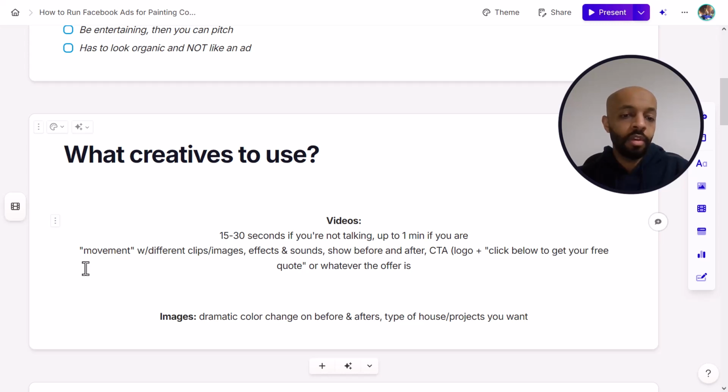And what you want is you want there to be movement inside the clip, inside the video that you're showing. You're just going to be showing videos of your work and what you're doing. You don't want it to just be one clip or one image, because that's kind of boring. You want to catch people's attention and hold on to it. So you want there to be some movement. You can also add effects and sounds, and then you want to show the before and after. So if you're showing a wall being painted, for example, you're showing the process. After that, show the before and after, just because it's something that people like to see.